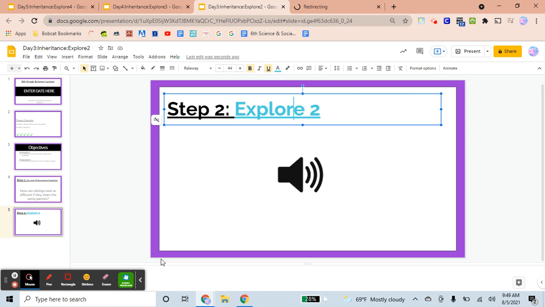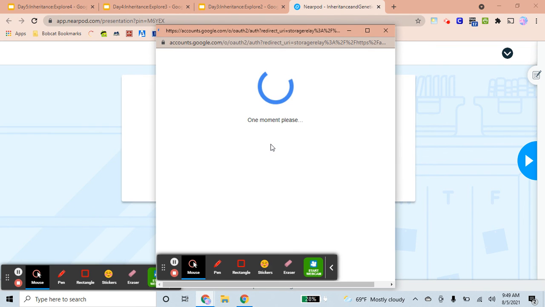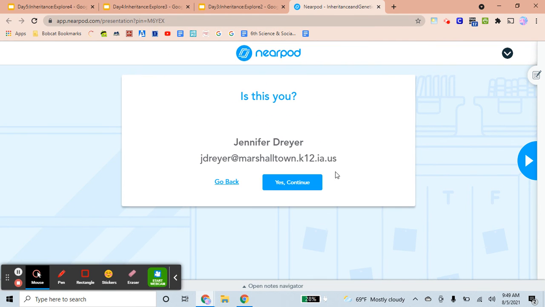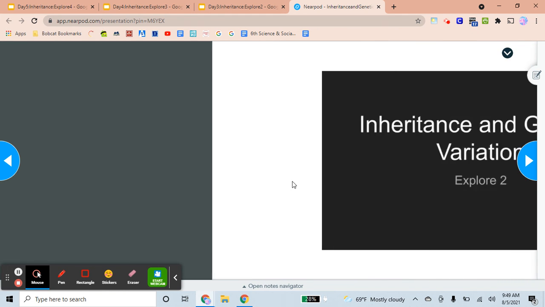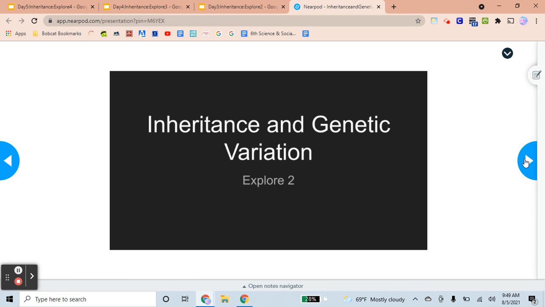For Explore2, it is a Nearpod, so you're going to want to click on the link. It'll pop up in a new tab and we'll start by asking you to grab your name from Google. Once that pops up, again, you're going to grab your name from Google. Click Yes, Continue. Inheritance and Genetic Variation, Explore2.